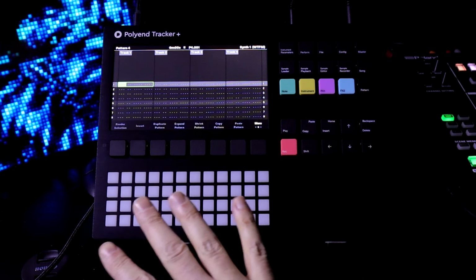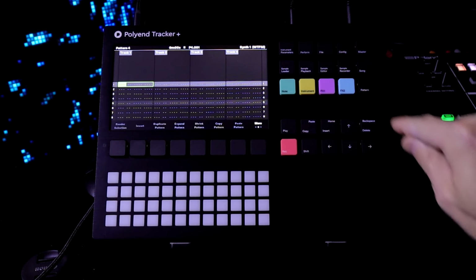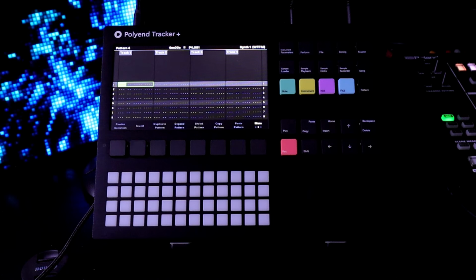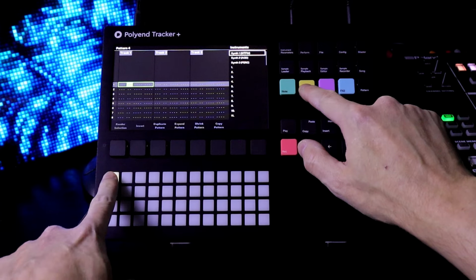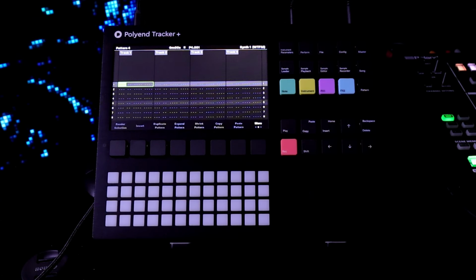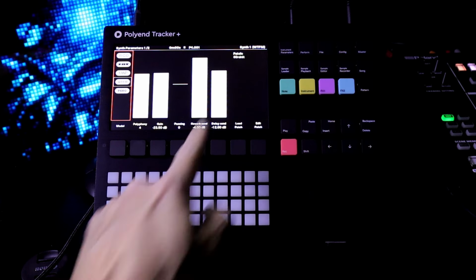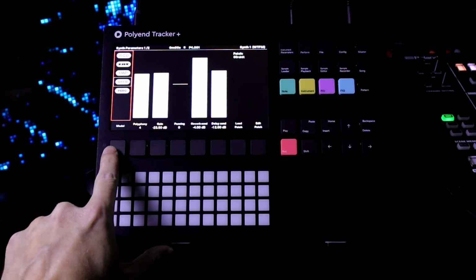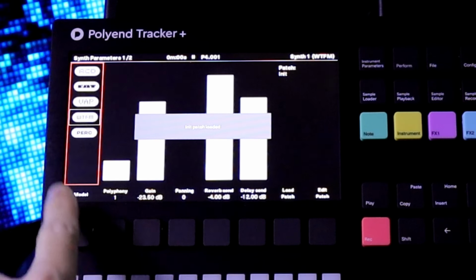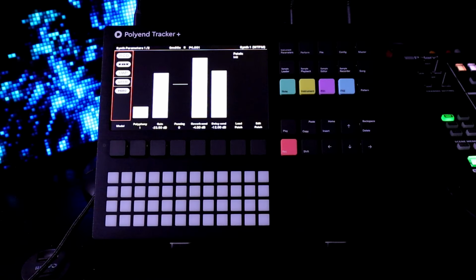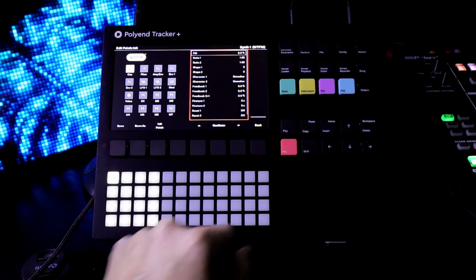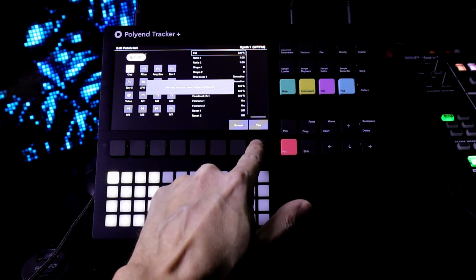So we're looking at a blank project file. Make sure we're in the pattern screen. Now let's select the first synth slot by holding Instrument and then choosing the first pad. Now let's press Instrument Parameters. We can see we're on Synth 1. And just make sure the model is set to WTFM. Next, let's press Edit Patch. Now press Init Patch, and then press Yes.